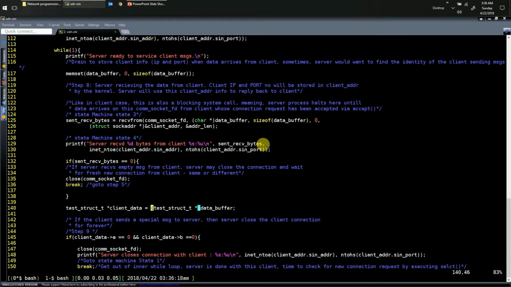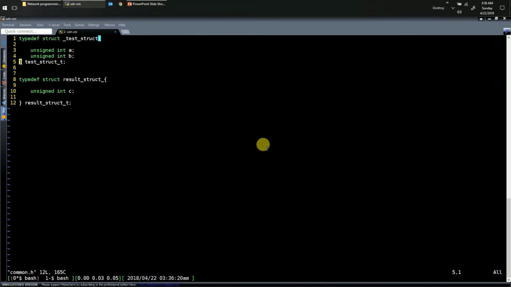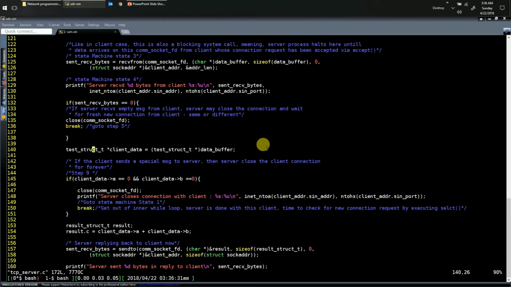Now we are assuming here that the client will send data to the server as two numbers, unsigned int A and unsigned int B. Right? So this is the test structure. We have assumed here that the client is sending the data to the server in this format.